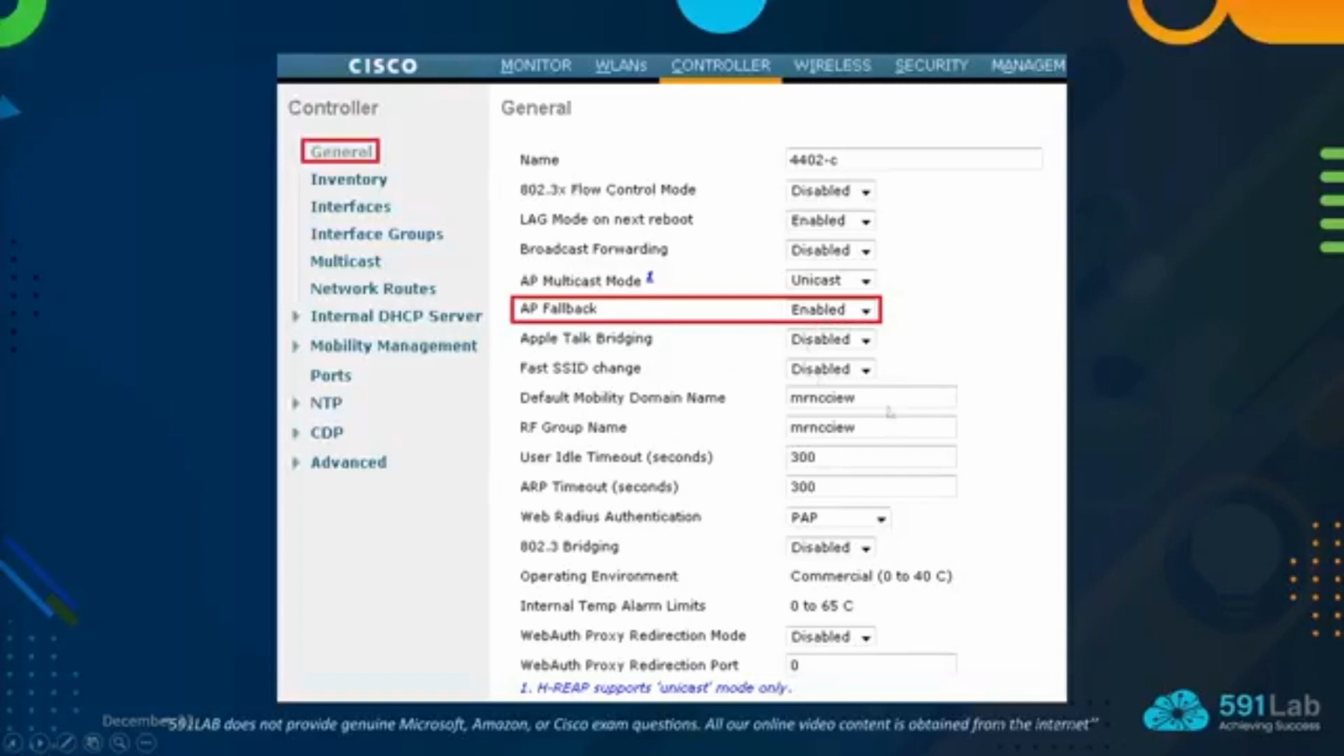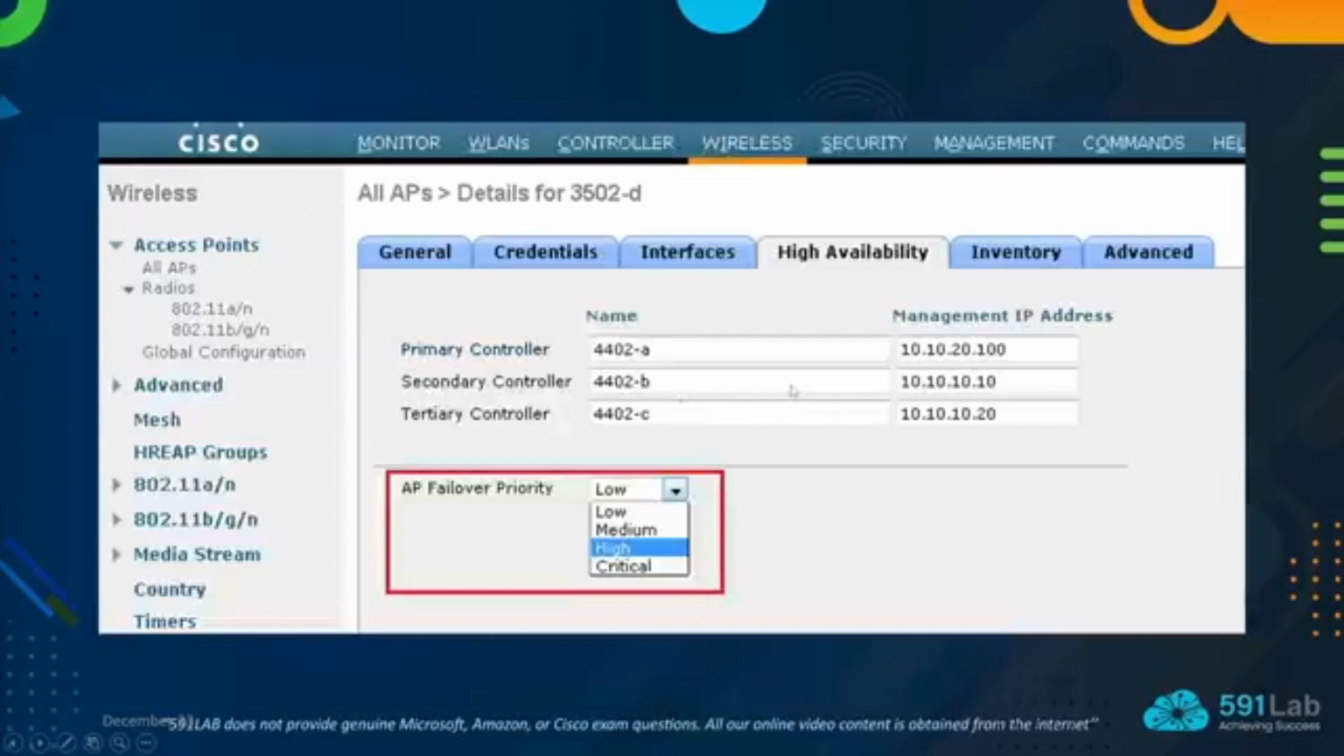Okay, it's going to stay on the secondary controller, but if it's enabled, it's going to definitely go back to the first one, to the primary controller. So we need this option definitely enabled if we want the APs to roll back to the primary controller. The second option I can think of is, if we open the details for any AP, we have the primary controller name, address, and everything.